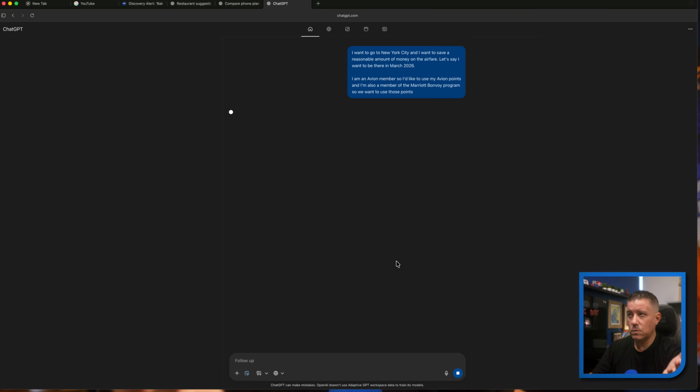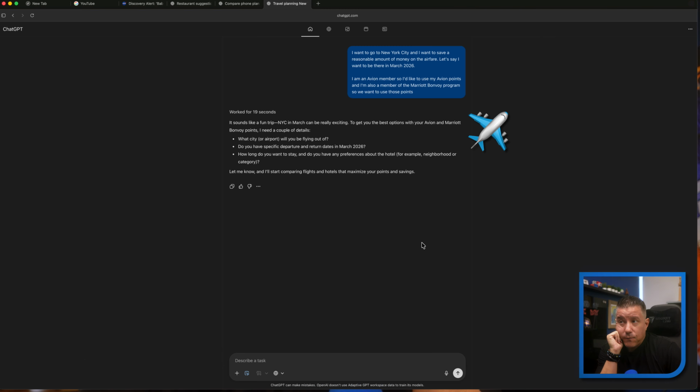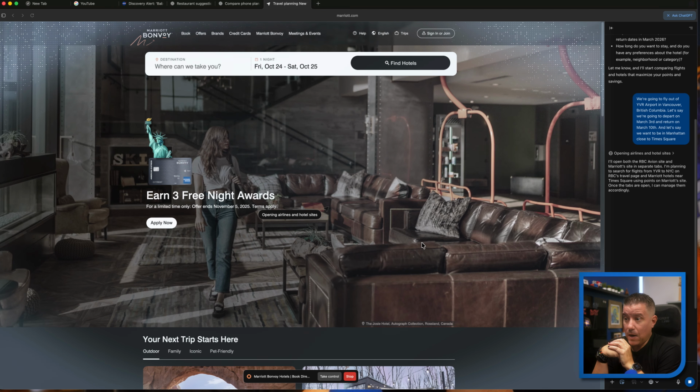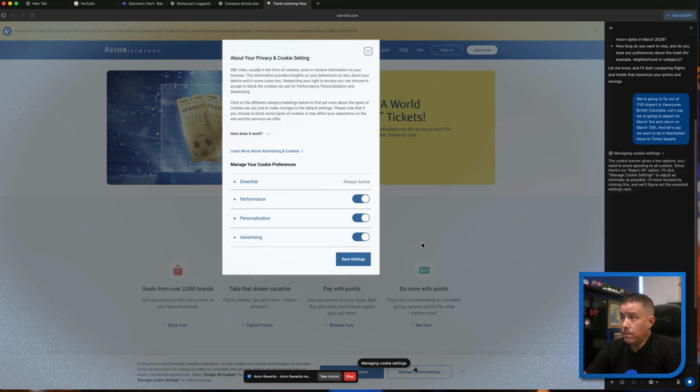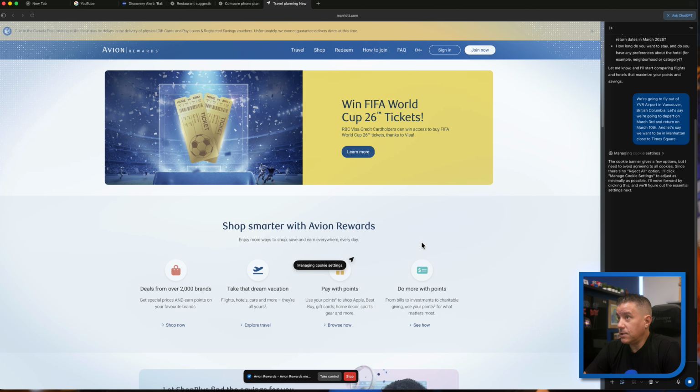So let's try, we're going to start logged in. We're going to fly out of YVR Airport in Vancouver, British Columbia. Let's say we're going to depart on March 3rd and return on March 10th. And let's say we want to be in Manhattan, close to Times Square. Wow. Okay. So this is kind of crazy, but it's going through a bunch of things here. Log into these sites. Wow.